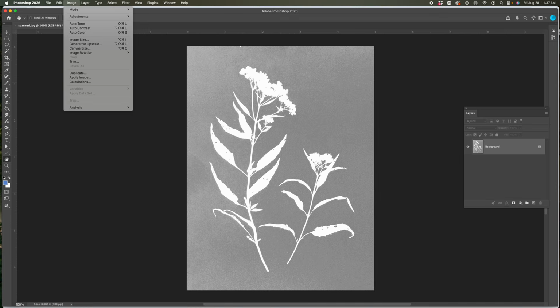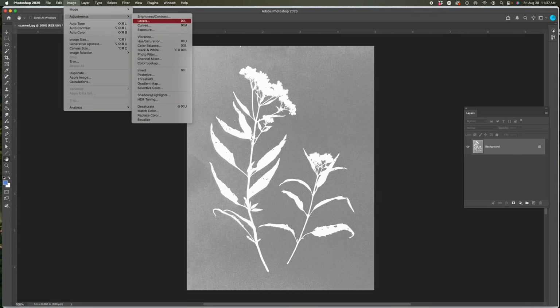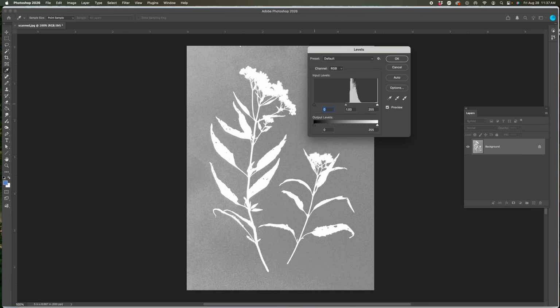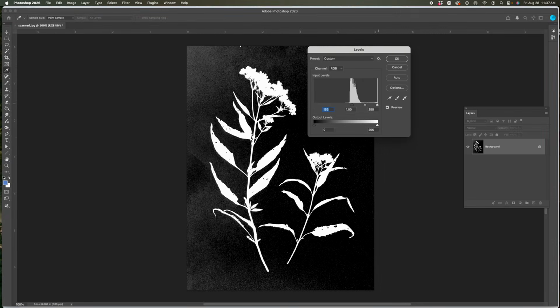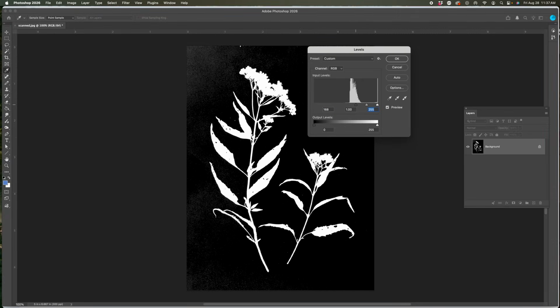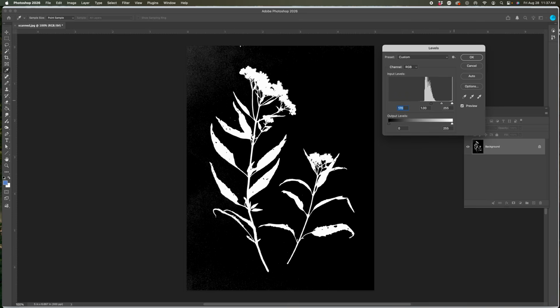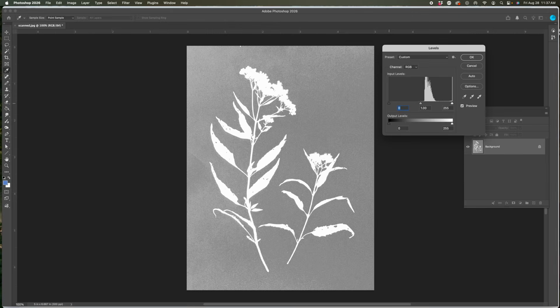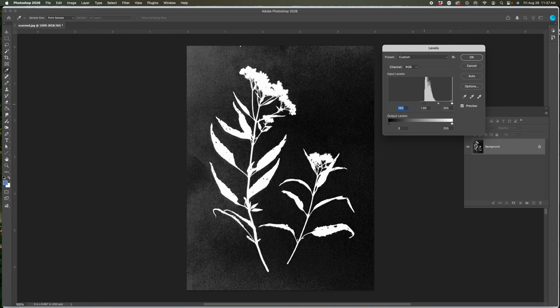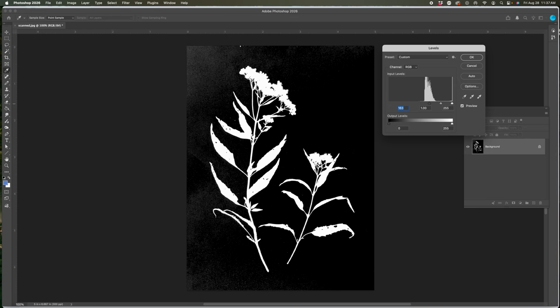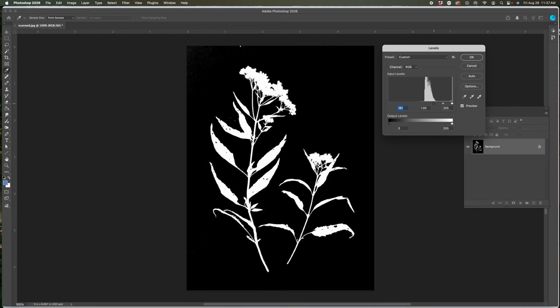So I'm going to now adjust the levels, and in adjusting the levels, it's going to make the background black and the foreground white with a little bit of variation here that we can clean up. So I want to take this triangle on the left-hand side that represents black and bring it over to this information which represents where the information is in the image. So I'm basically saying anywhere it's on the darker side, let's make it an actual black.